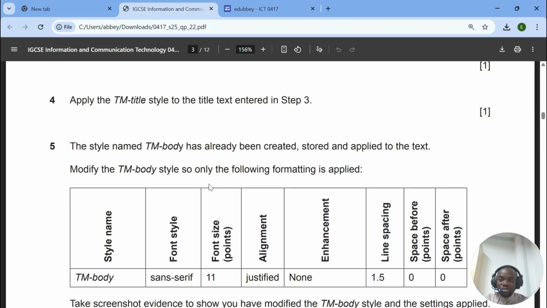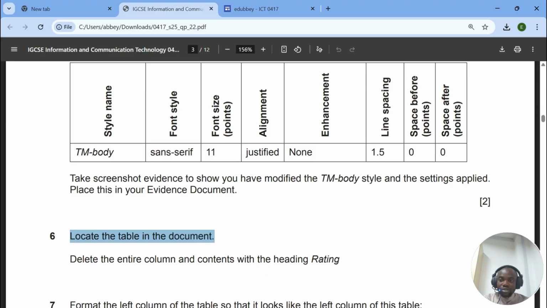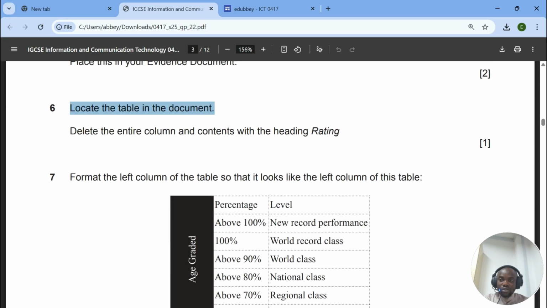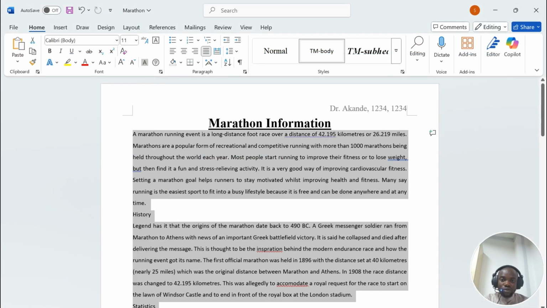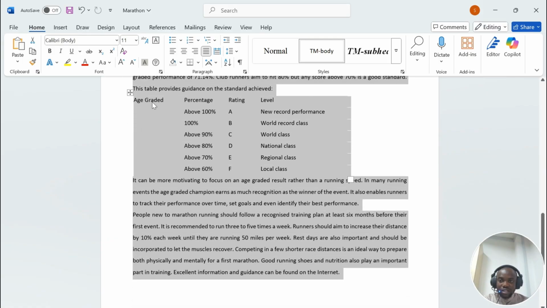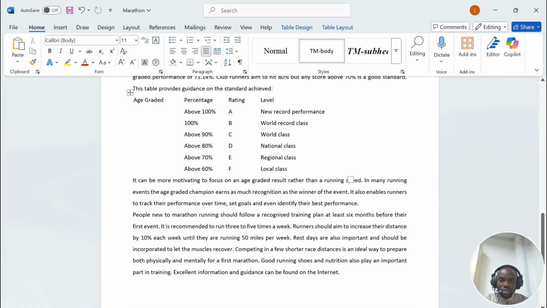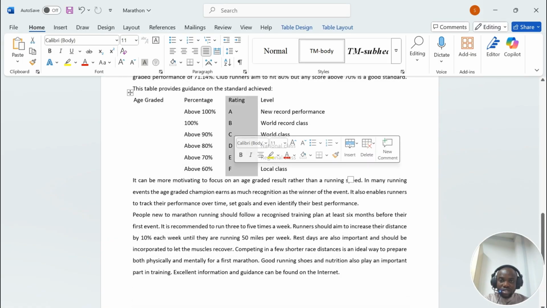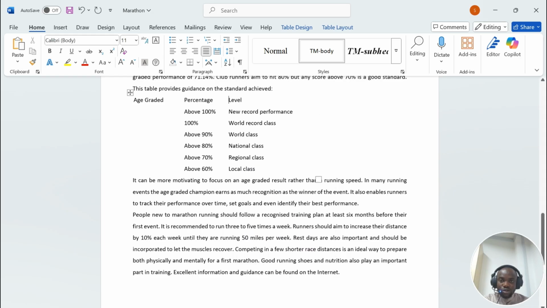All right, now let's continue. The next one says take a screenshot of the evidence. Oh, we have done this. Locate the table in the document, delete the entire column and content with the heading Rating. So if we look at this, the heading Rating, the entire column we need to delete. Right click, then delete column.